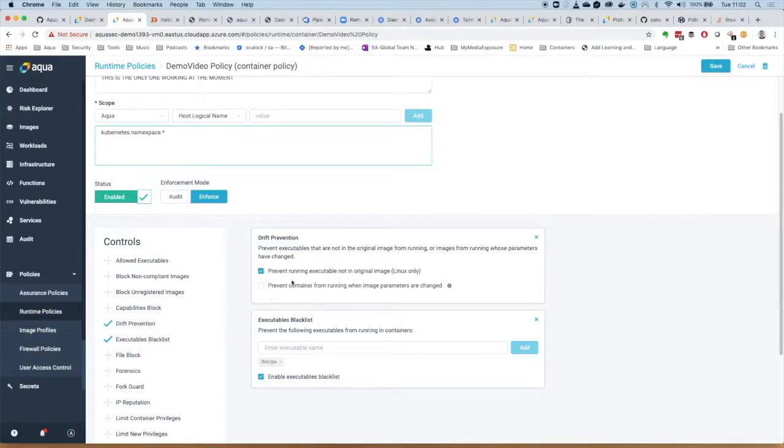Now, if we look at drift prevention, it does what it says. Prevent a running executable that was not in the original image. Worth noting, this is Linux only.